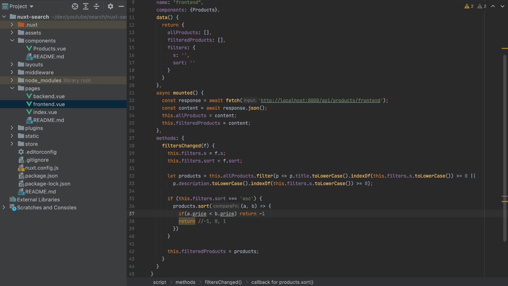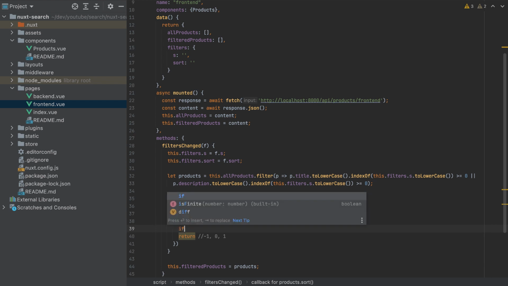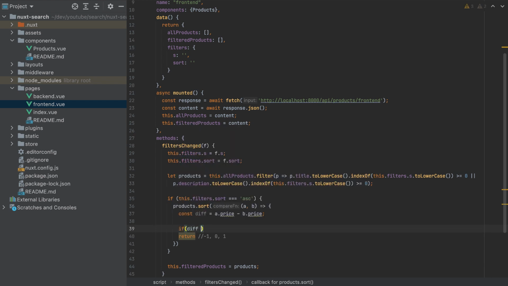So we can do it like this, or I have a better way, which is I'll get the difference, and this is equal to A.price minus B.price. If the difference is 0, then we return 0. So we took care of the 0 case.